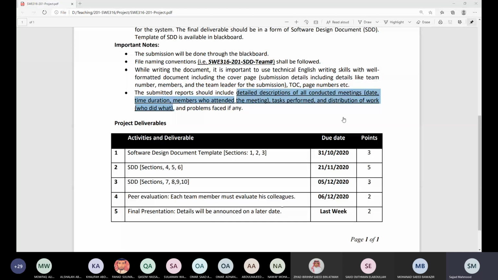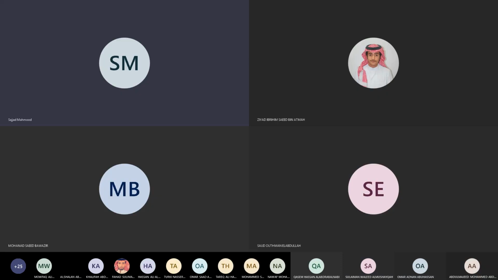Okay. Shall I move to the template now? Yes, please. Okay. So I'm going to stop the sharing and let's move on to the template.